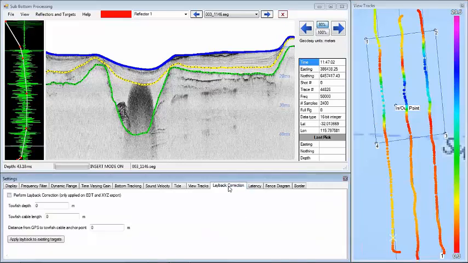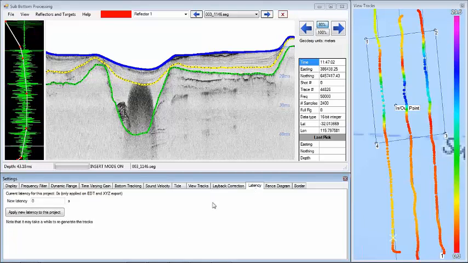We can do layback corrections. If you've got some third-party SEG-Y data that only has GPS antenna position in it, you can do a layback correction, and that will apply it to any targets that you digitize or any exported data. Latency corrections can also be performed here. Just like single beam systems, sub-bottom profiling systems can also suffer from latency effects. And in my experience, generally sub-bottom profiling latency is of the order of 0.8 to 1 second. So you can apply this over here.